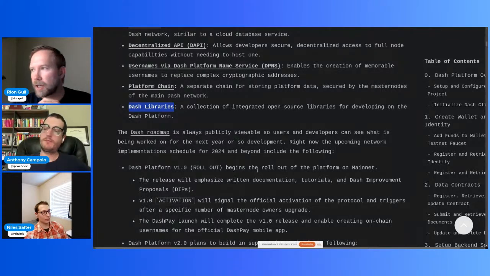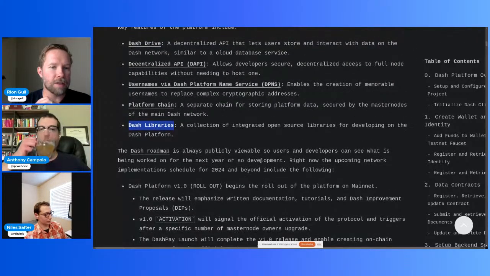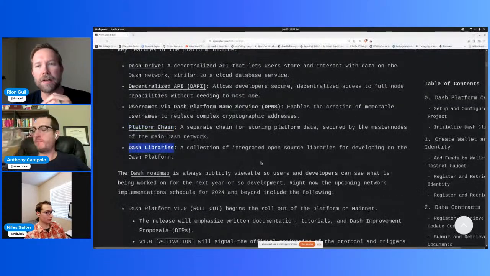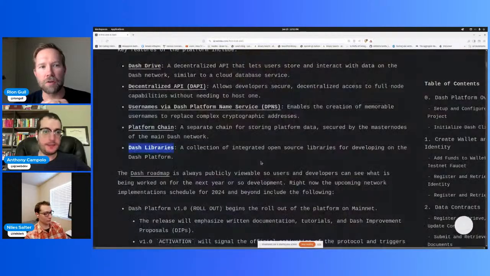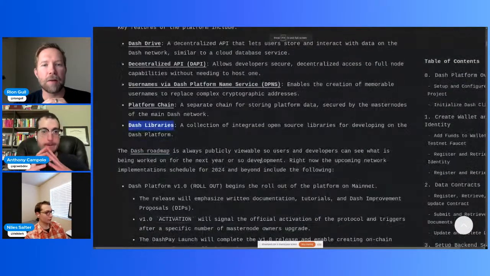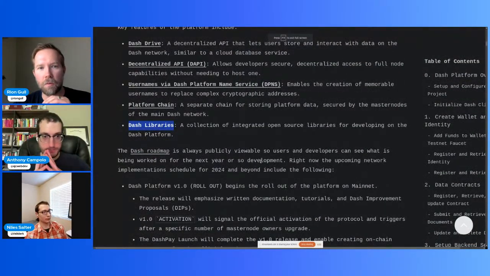And then the client libraries, the main one that we're working on is the Rust client library, and that's Dash Core Group is doing that. But we also want to have the JavaScript library working very well as well.